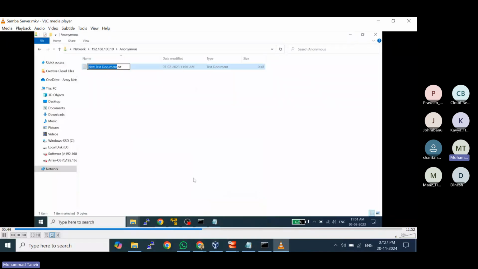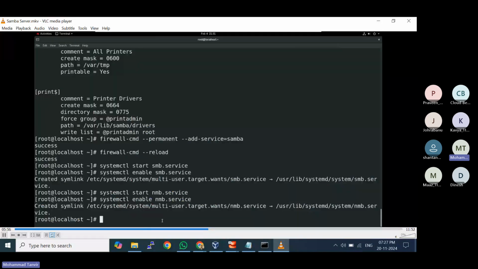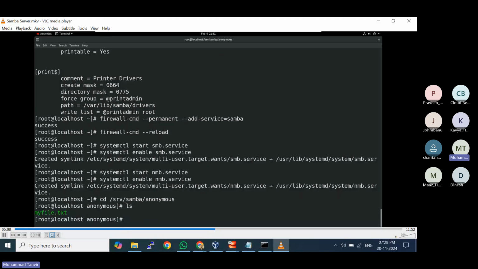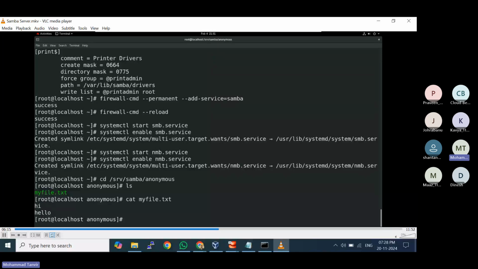Here I'm going to create a file. After this, when I come back to the Linux machine and open the same file by going inside this folder, you see we have created myfile.txt in Windows, and when I open it, I can see the content I've written there. So this was anonymous, meaning anyone can access this share folder without username and password.